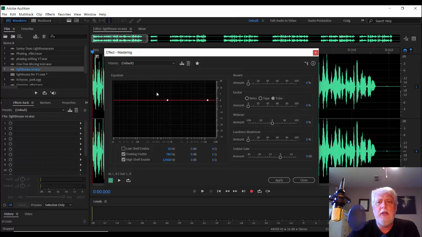So as you look here, you've got an equalizer, reverb, exciter, widener, loudness, output gain. So equalizer, 3-band, parametric. Why would I want 3-band when I have 5-band or a 7-band or a 9-band equalizer built into the parametric EQ? Why would I use this? I wouldn't. I would turn that off.